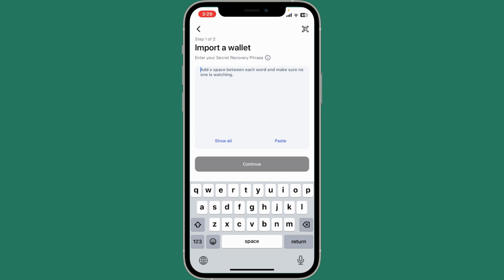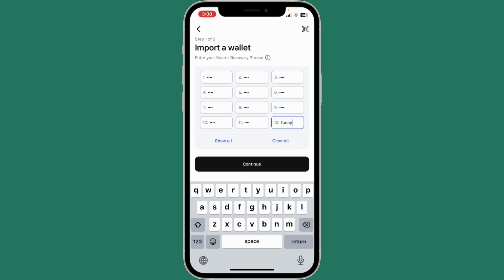On the next page, it'll ask you to enter your recovery phrases in the correct order and make sure no one is watching. Type in each recovery phrase in the correct order. After typing down the wallet phrases, click Continue.